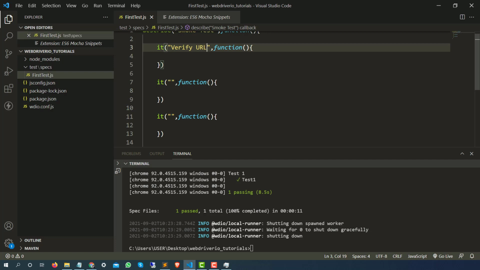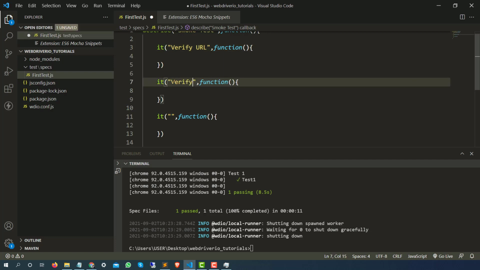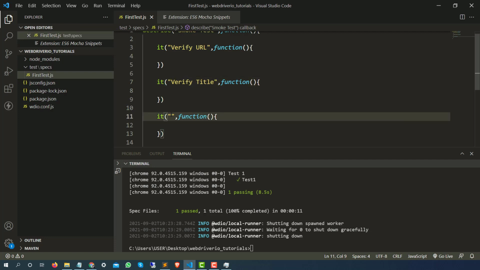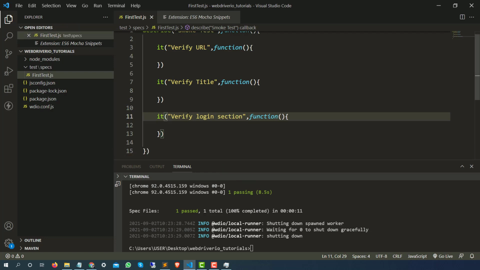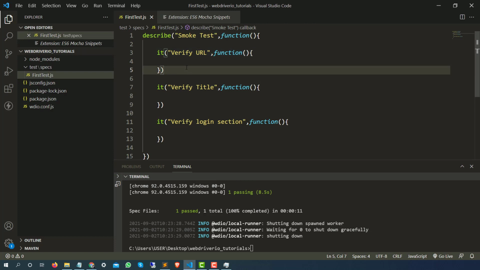This is my first test. Second is verify title. And maybe let me just say verify login section, anything. I'm just writing some dummy tests. We'll write the body inside it, don't worry.